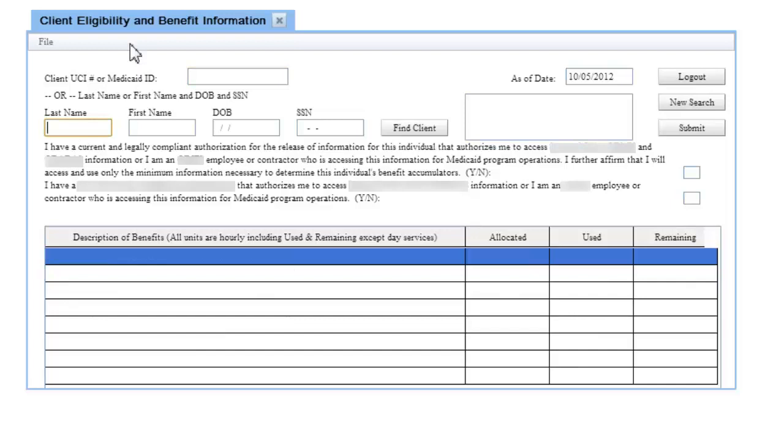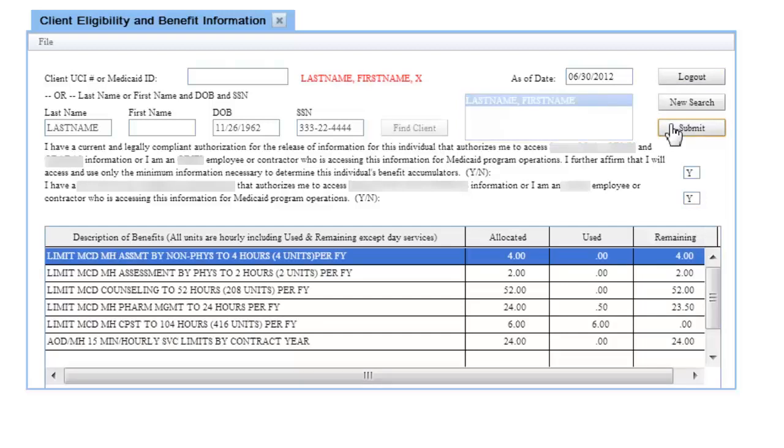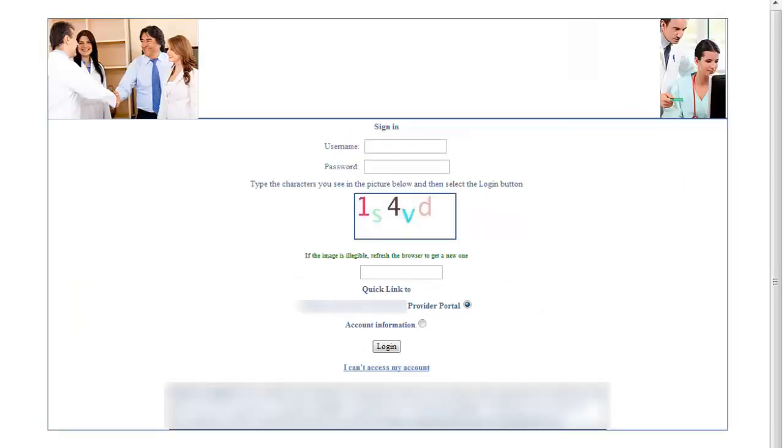We could also do the search based on the last name, the date of birth of the client, and the social security number. We can then click on the Find Client button, and we'll see those that match. Obviously this should only be one with those three pieces of information. Select the date again, affirm the legal compliancy, and once again we're presented with the benefit information that the provider needs to determine whether to bill the member directly or let the process go through to the state. When we log out, we go back to the portal.